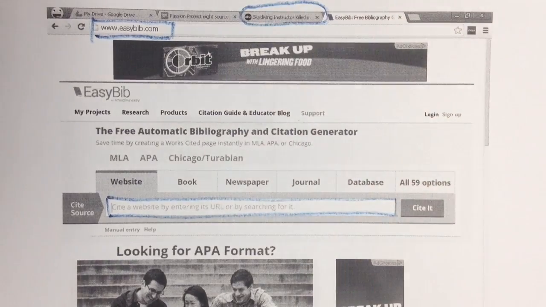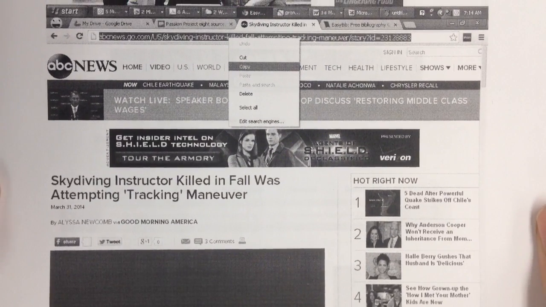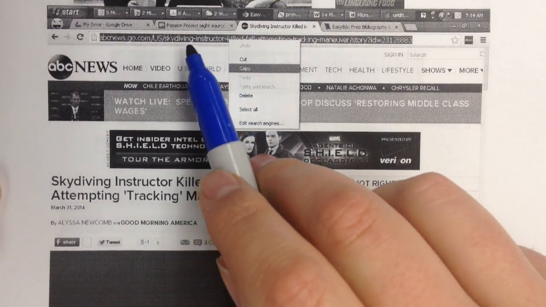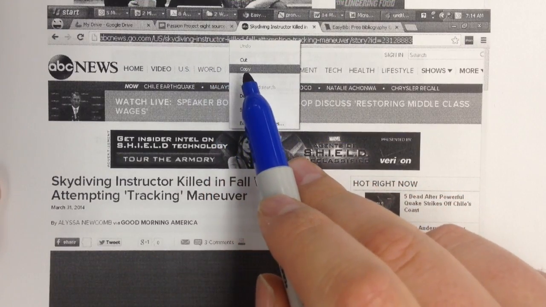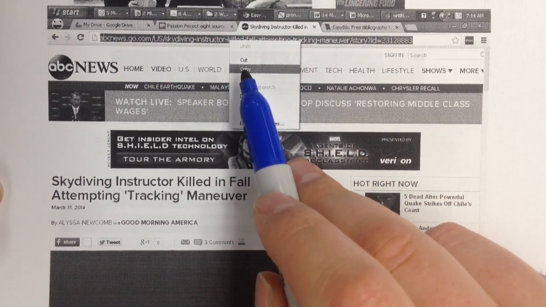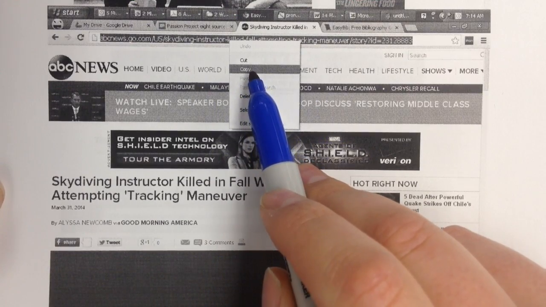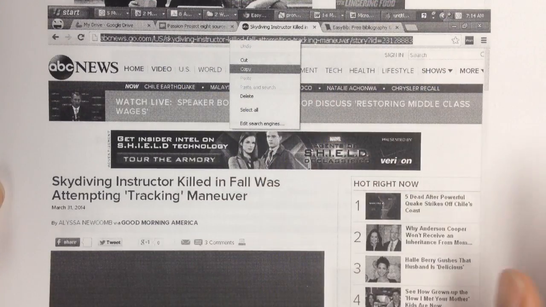So anyway, I'm going to click on that tab, and it takes us back to our article about the instructor who was killed attempting whatever tracking is. And I'm going to highlight the URL, which is up here, and right click and copy. You can also hit Control C, which is a keyboard shortcut. But if I right click and hit copy, now this URL is in my clipboard.